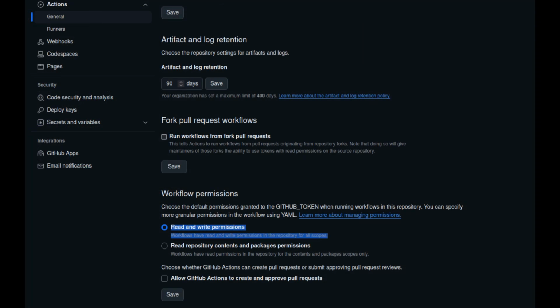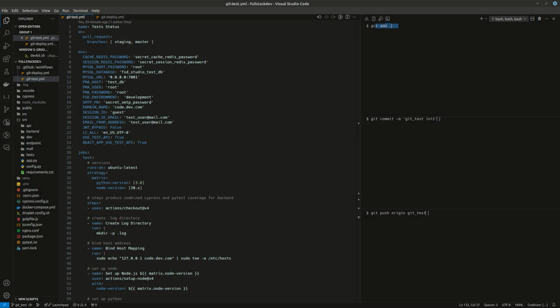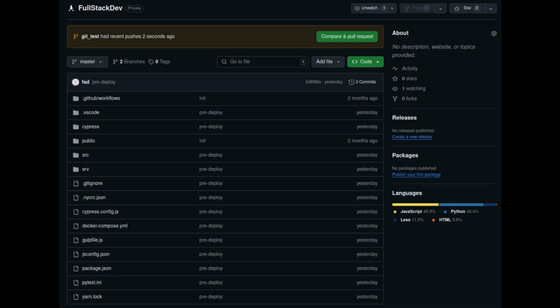Lastly, we'll need to give the coverage reporter access to write the coverage summary to the pull request by modifying the actions setting. Now we should be able to add the staged changes, make the commit, and then push the commit to origin. We can see here that the new branch was created successfully.